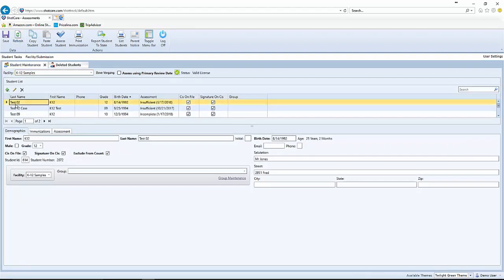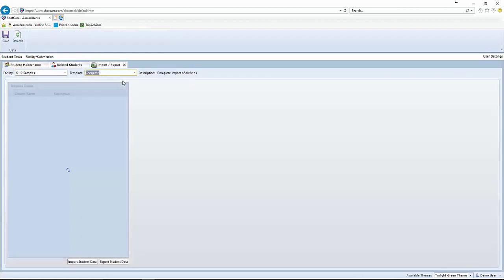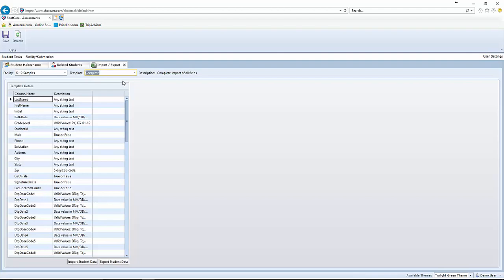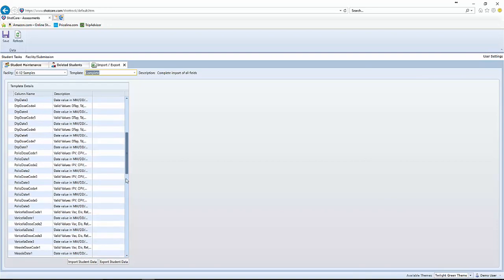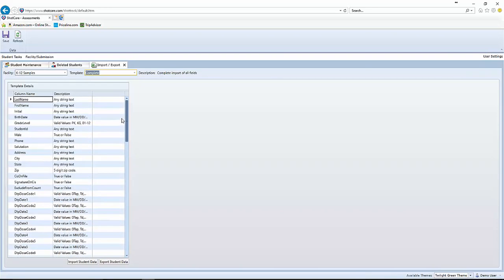And there you'll see the test 2 student there. Next thing we're going to show is the import-export feature. So if you have another system that you want to import the information from, you can go to this screen, and then these are all of the different headings and the different values that it's expecting. Create a CSV file, and then you can import that student data.